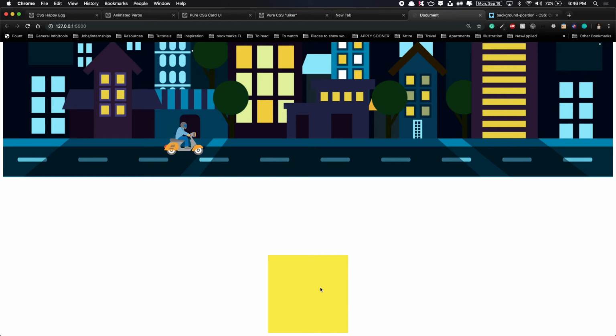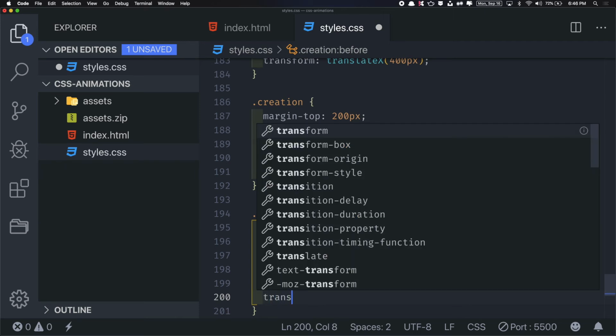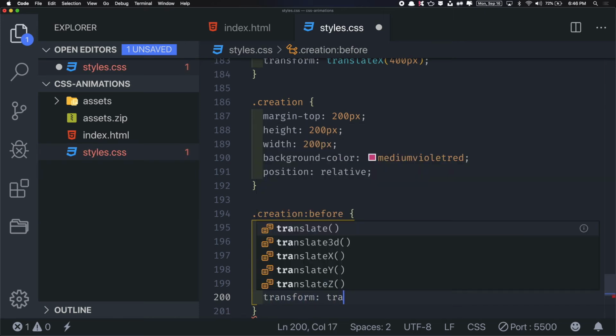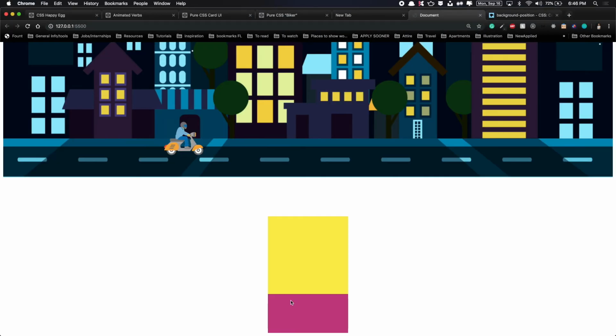So now we have this before pseudo class on top of our element. I'm gonna move it up a little bit. So I'm gonna give it a transform, translate Y, and let's say minus 50%. So now we just moved the box up, right?